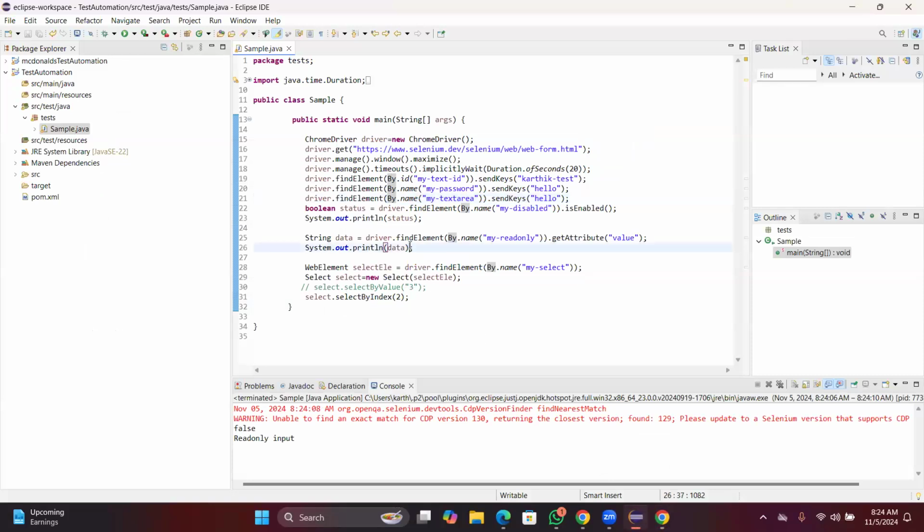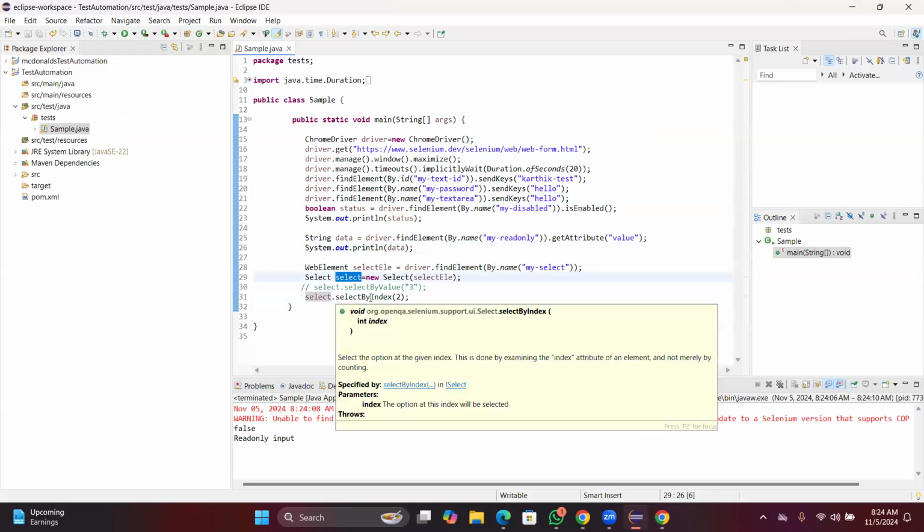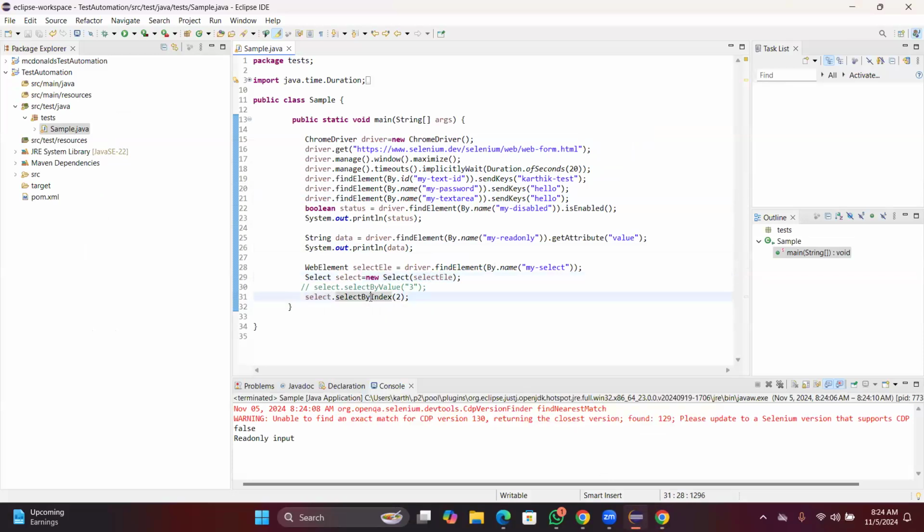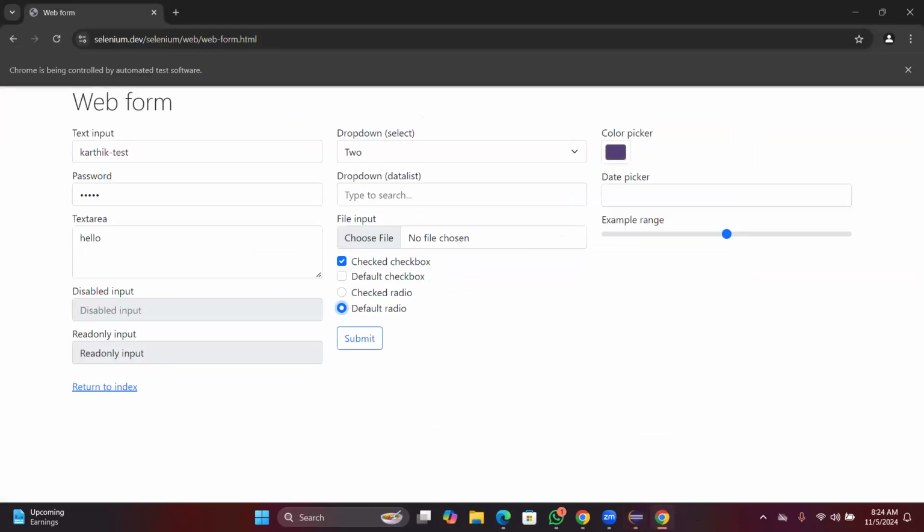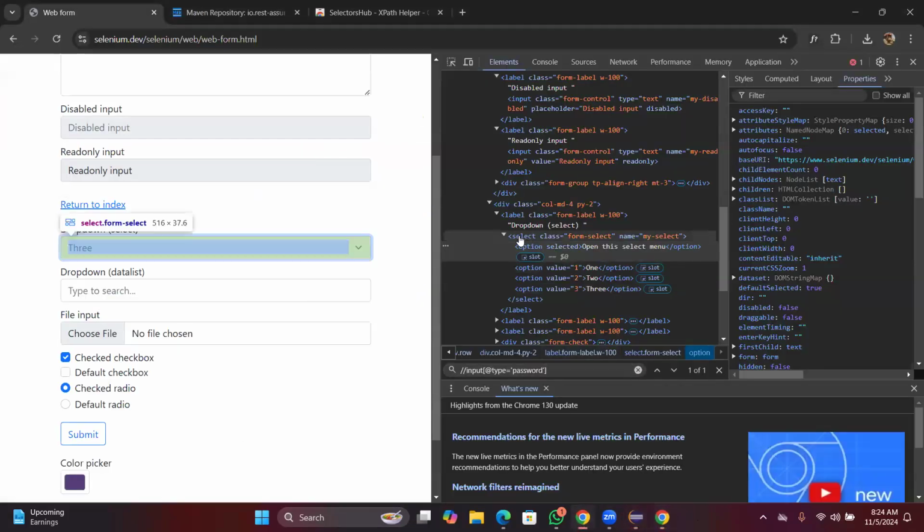Is there any confusion or is it clear? It is clear. Select will take one web element, and using that web element you can use different methods. Can you use the Select class for all drop downs? You cannot use it for all the drop downs. You can use it only for the drop down where you have the select tag. If you don't have the select tag, then you cannot use it. Is that clear?